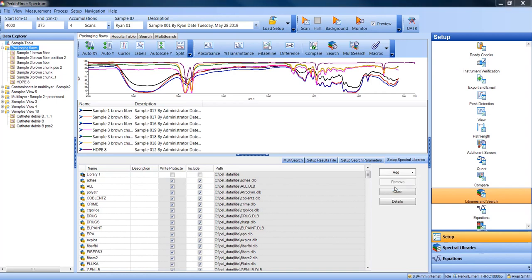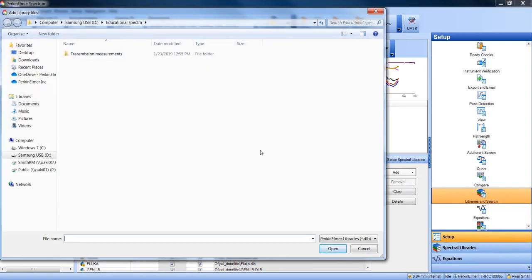To add a new spectral library database, click Add and Library Files. This allows you to specify a spectral library database in a number of formats, including PerkinElmer OEM formats, as well as Sadtler and Thermo library formats.